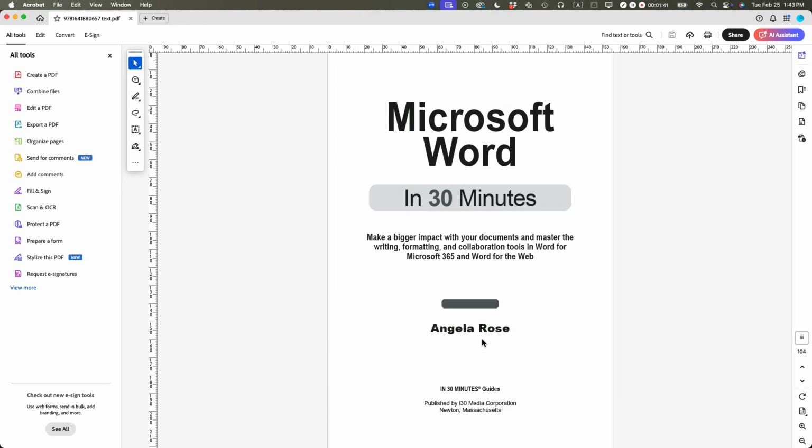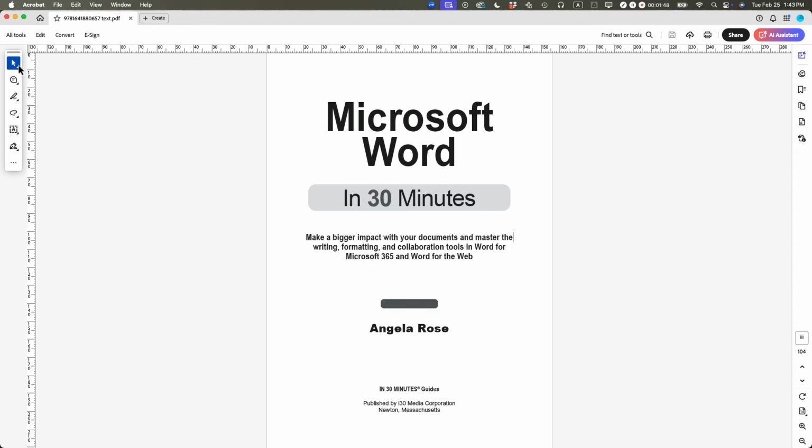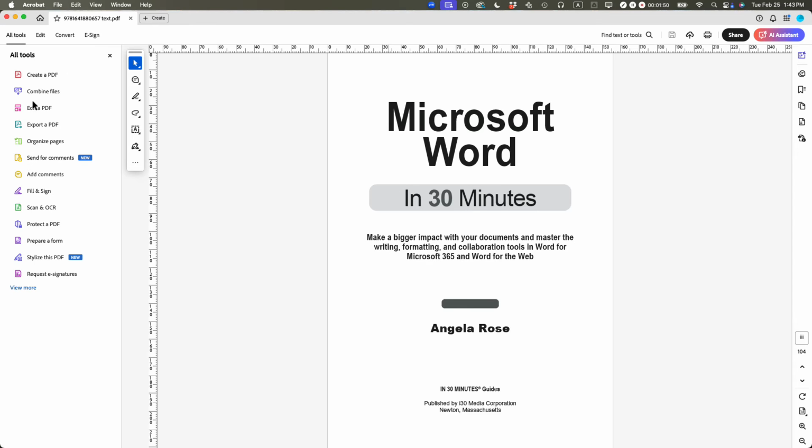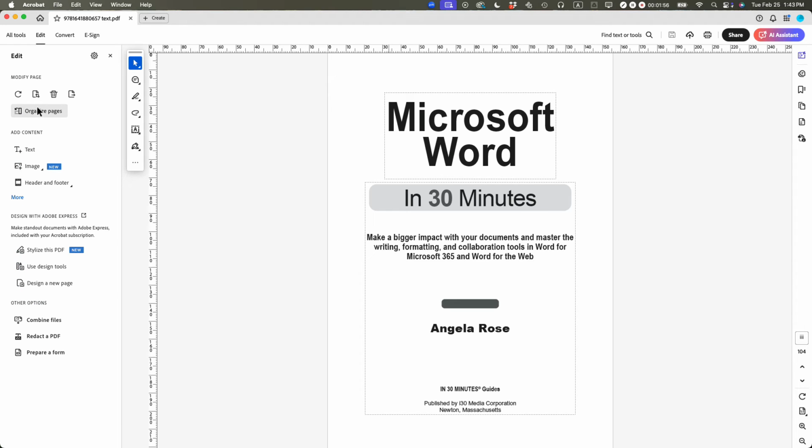So what I'm going to do is, first of all, open the PDF. I'm going to select the Edit a PDF tool that's over here. If you don't see Edit a PDF tool, go to All Tools and then select Edit a PDF. And if you don't see Edit a PDF as one of the tools, it means you don't have the right version of Adobe Acrobat. So this is Adobe Acrobat Pro.